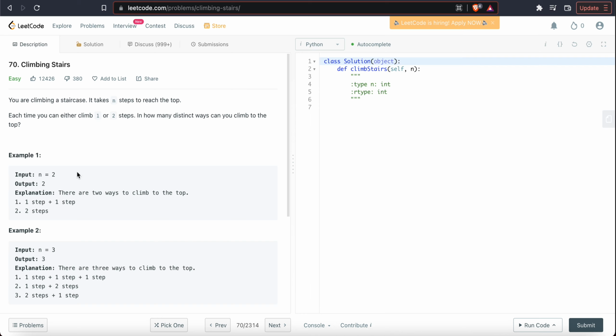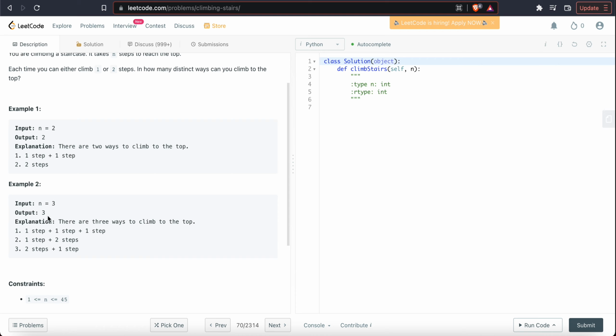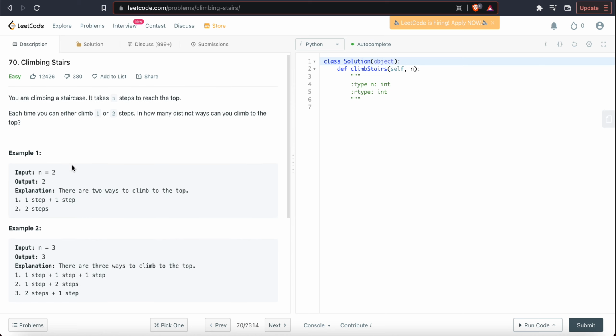Example 1, you have an input, which is n equals 2, and the output is 2, because there are two ways to get to staircase 2. You can either take 1 step and 1 step, or you can take 2 steps. For 3, there are 3 ways to climb to the top: 1 step, 1 step, 1 step; 1 step and 2 steps; or 2 steps and 1 step. And the idea is just to find what the output would be for any number, n.